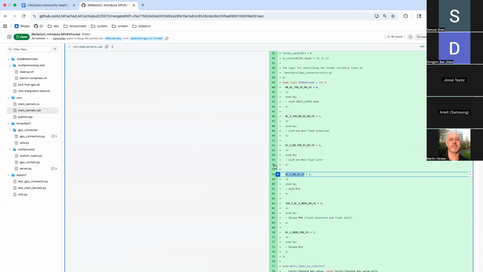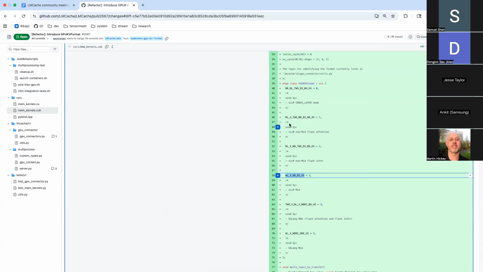Sure. What I want to do for this PR is, this can be a future PR, but there's a couple of formats that aren't supported yet. Mainly in vLLM, there's a difference between NHD and HND. For these two formats, the block size and the number of heads can be swapped around. So those are two formats that need to be added in the future as well.